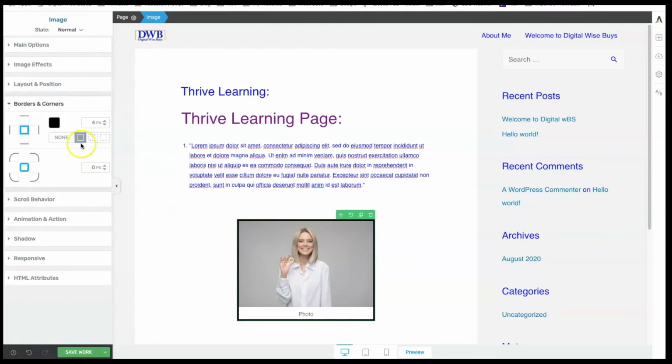You can also choose whether you want a continuous border or a dashed border. And as far as corners, corners are exactly the same. If you click in the middle, it'll apply to all four corners.